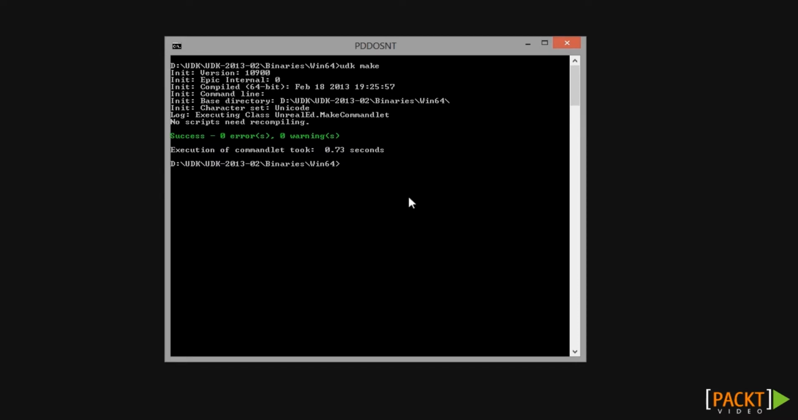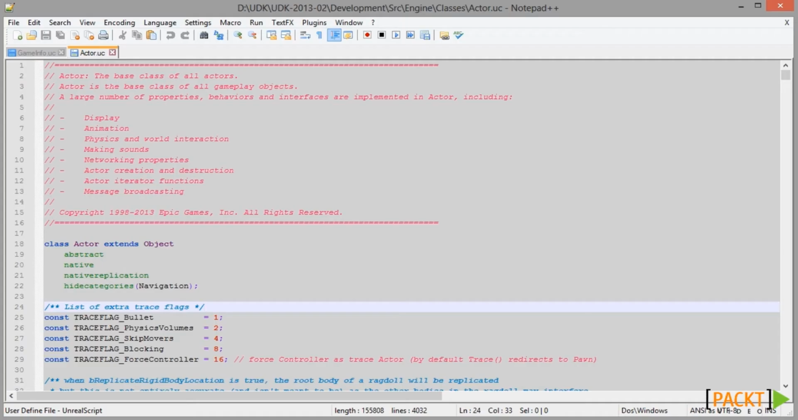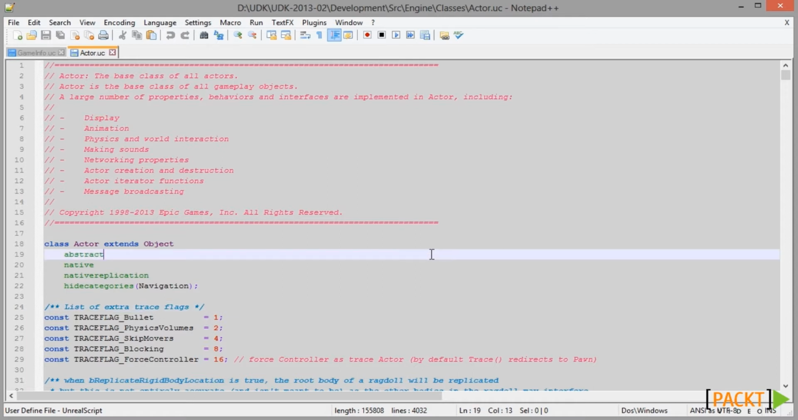Now, there is a way we can automate this process using Notepad++, and I'm going to show you how to do that now. So here we are in Notepad++, and I have two source files open here, GameInfo and Actor, and these are part of the UnrealScript source code. Now, these are very important files, but we'll be taking a look at them in more detail later in this course. Here I want to show you how you can recompile your source code from Notepad++.